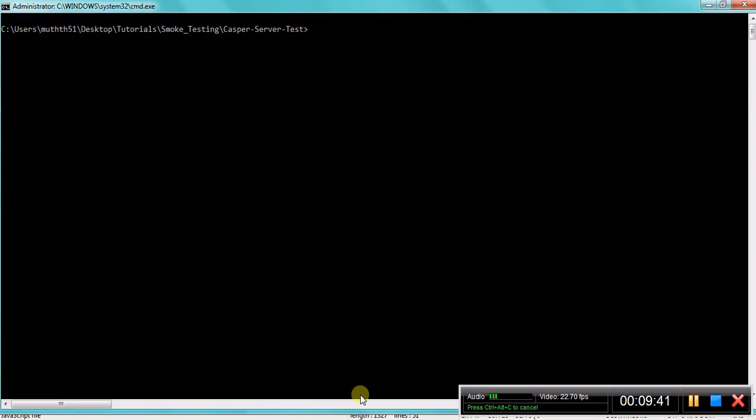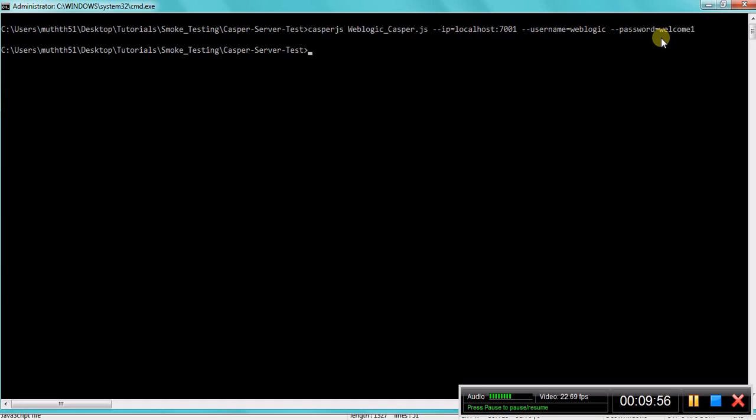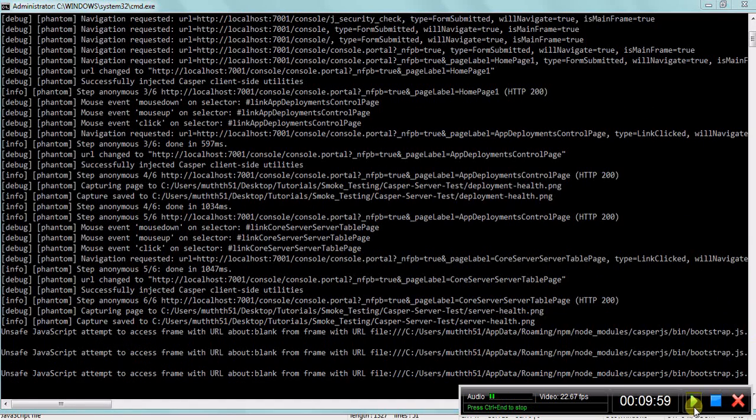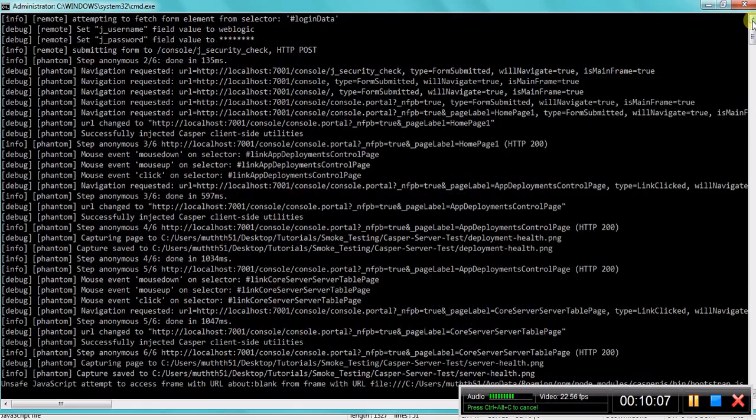Just give CasperJS, space, the program name, and as command line arguments just give the IP, username, and the password. Once you give enter, that's it. As it is already in debug mode, you can troubleshoot it further.